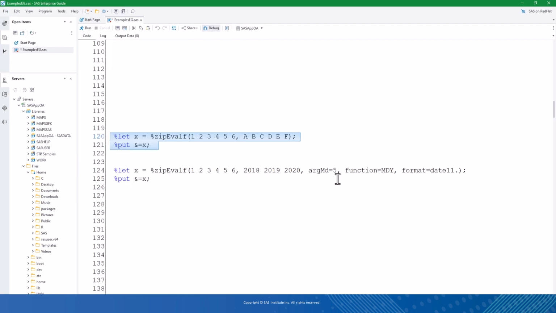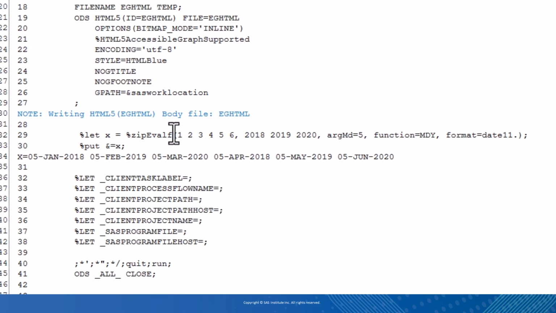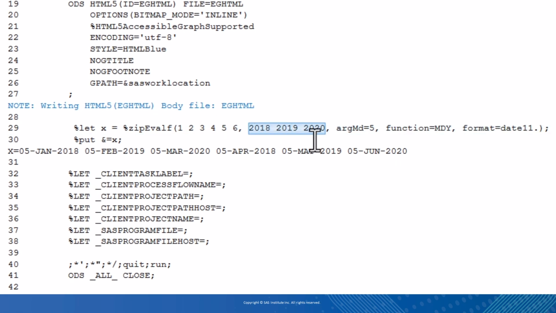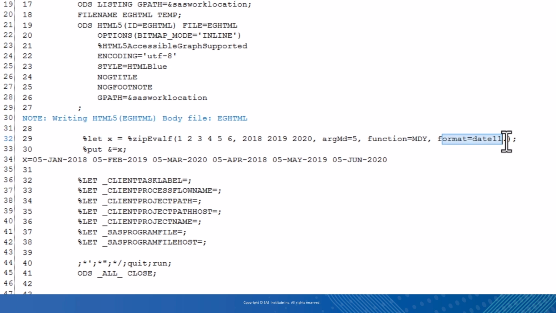When you want to use some more advanced function, you may use these additional arguments, which indicate the function you want to use to concatenate two lists, additional arguments for that function, or formats you want to apply to the result of the function. And in this case, when you have numbers 1 to 6 and it's 3 years, 2018, 2019, and 2020, and the middle argument for the MDY function equal to 5, you will get the following result. The first list is connected with the second list with the middle argument of 5 for the MDY function, and we get the following list of dates from those two lists, of course, formatted by the date 11 format.